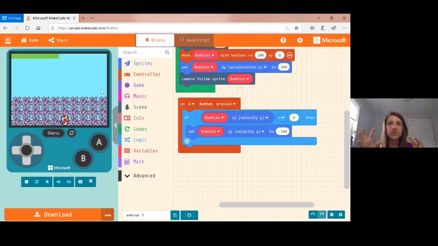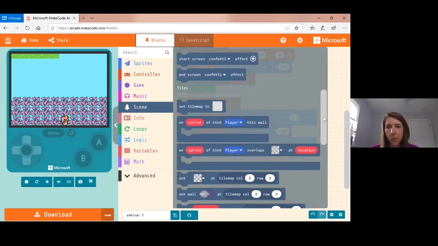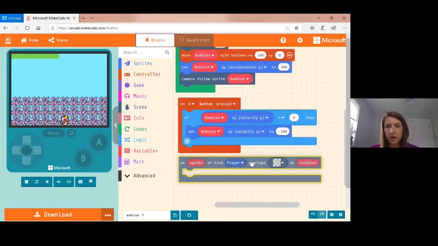So the overlap block we're looking for is in our scene category because we're overlapping with our tile map, if you remember, similar to the last game we did. So I'm going to go into scene and I'm going to go down here to tiles, and we can see on sprite of kind player overlaps with this tile. That's the one we want. Let's bring that one in.